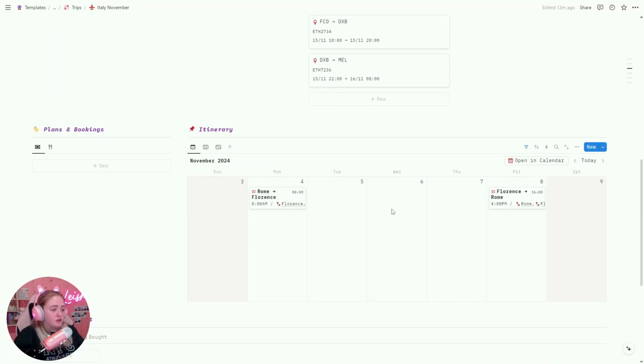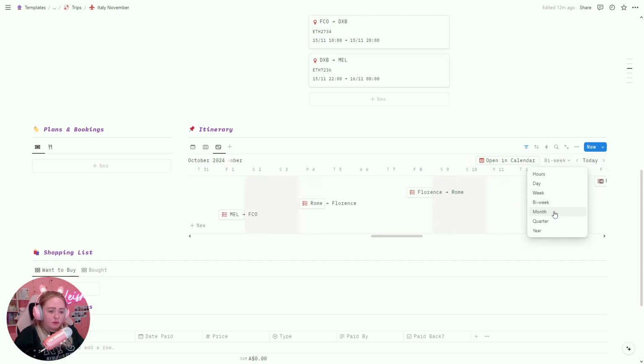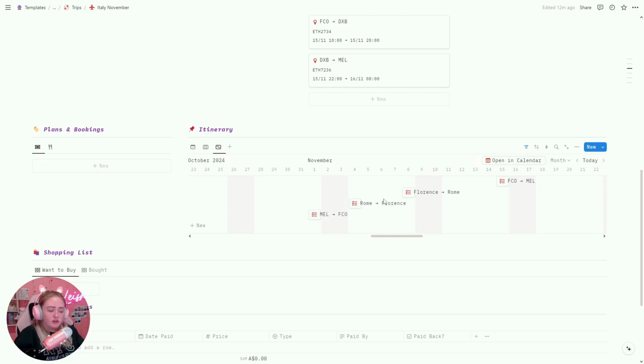Okay, so in the itinerary, there's also a timeline view, which you can change how much time you see. So we change it to bi-weekly and head to our right section. Here we can see all of our plans. Maybe if we make it a month, it'll be easier to see. Here we go. So you can see all the itinerary we've put in so far.